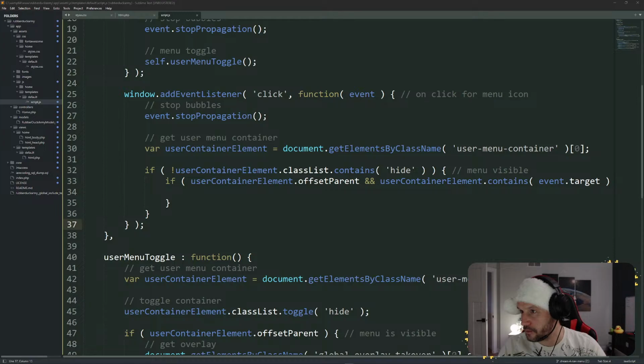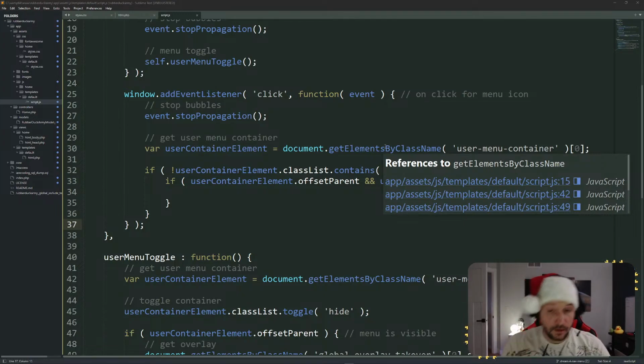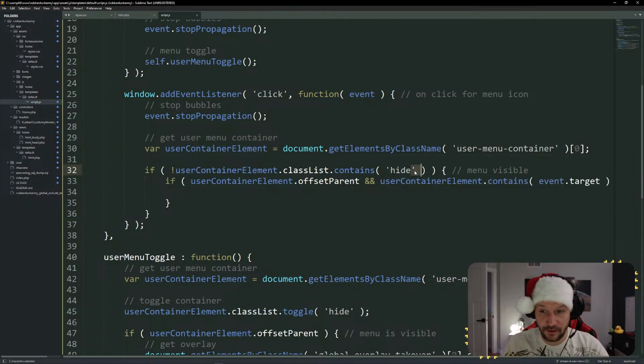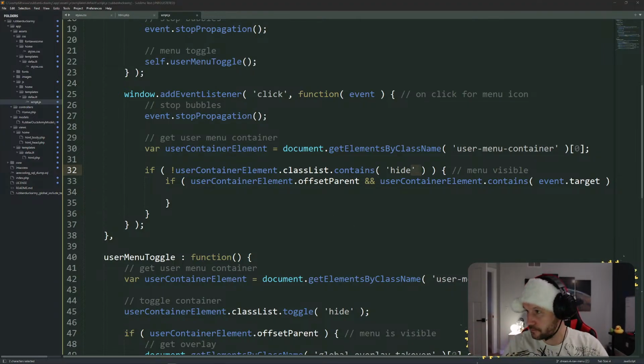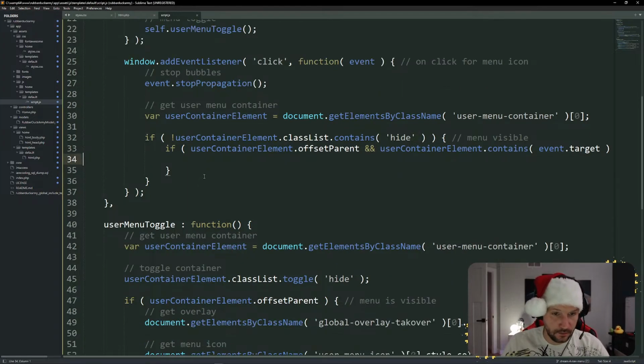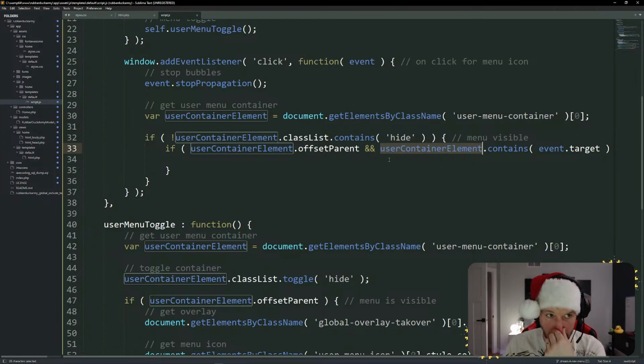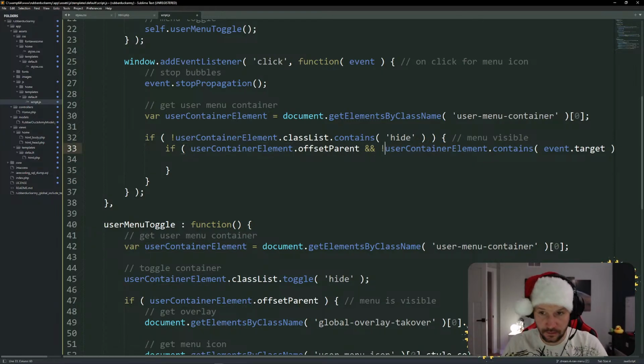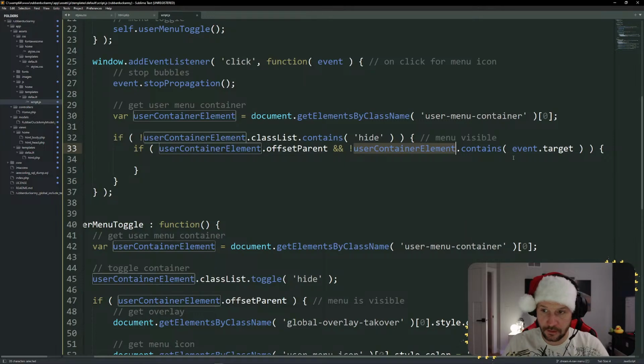So we were trying to... What were we trying to do? Oh, that's right. Alright, if the user element does not contain hide, the menu is visible. In that case, we want to check the user container element, the offset parent, and we are not, the event is not in our user element, container element. That means the click was outside of the user menu container.